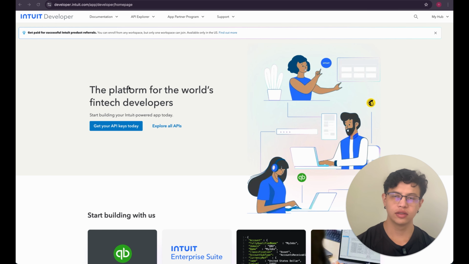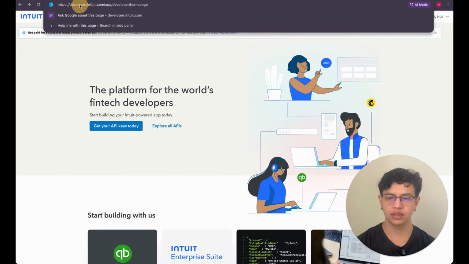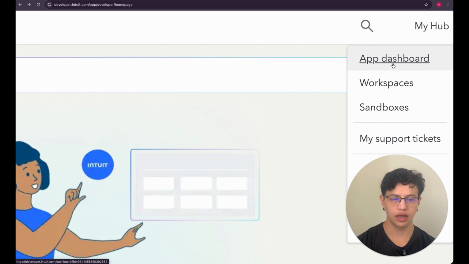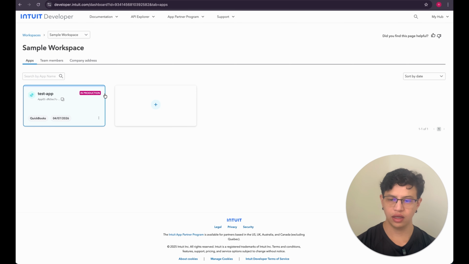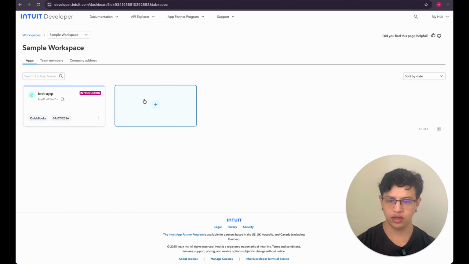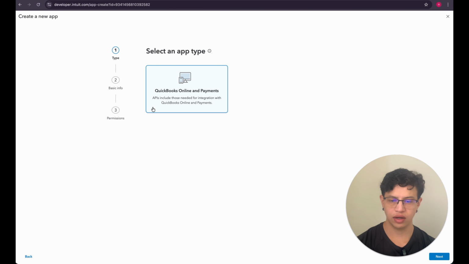So let me explain. First, we need to go to Intuit Developer. I will put this link down below in the description. Once you are here, you need to create a developer account, and that's pretty simple. Once you create that account, you will get to this part here, and then you can go to App Dashboard here, right? So you click there, and then here we can create apps. You can see I was testing with this app, but the idea is that you just click here and then you can create an app, right?